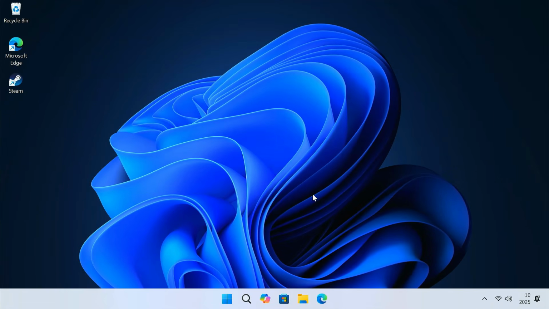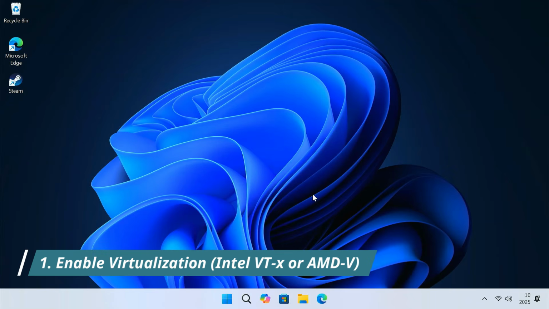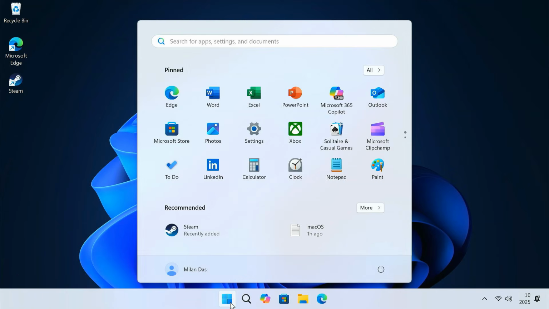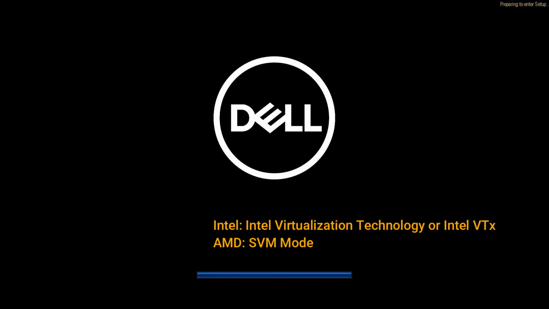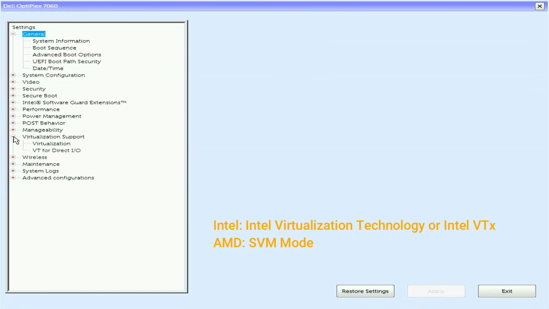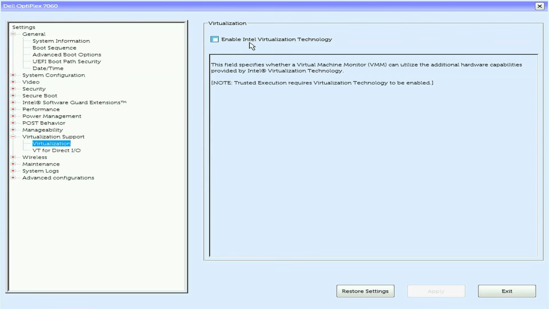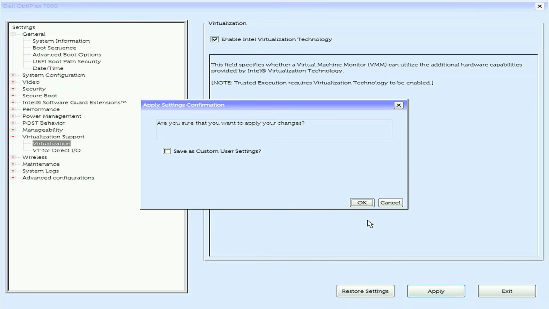Before we begin the installation, let's quickly prepare your computer to make sure VirtualBox runs smoothly. First, enable virtualization in your BIOS or UEFI settings. On Intel systems, this option is called Intel Virtualization Technology or Intel VT-x, and on AMD systems, it's called SVM mode. Make sure this feature is turned on. Without it, VirtualBox won't be able to create 64-bit virtual machines.